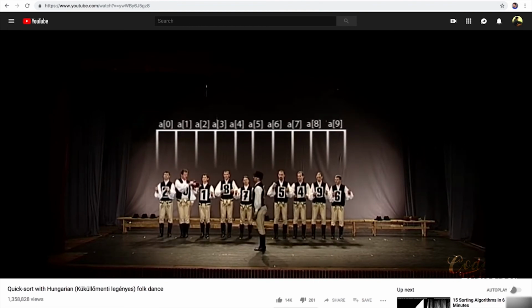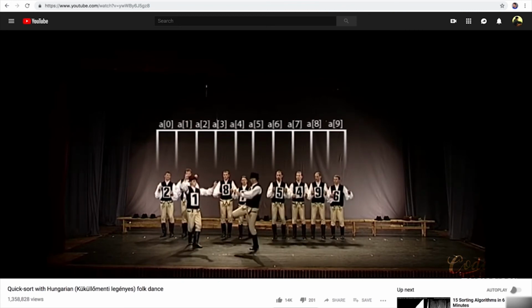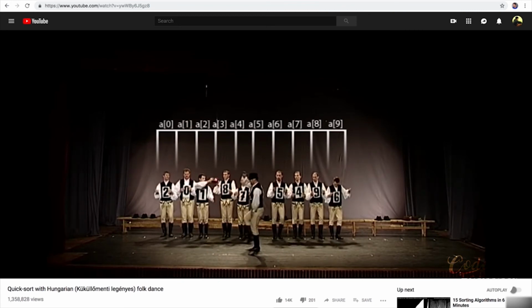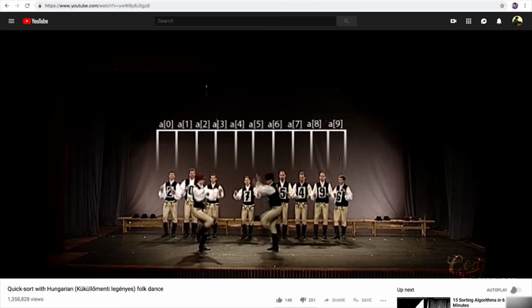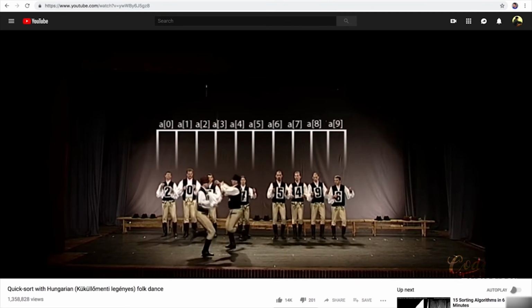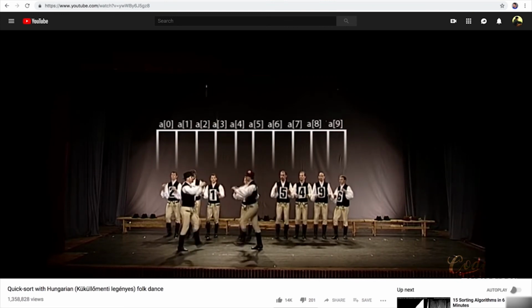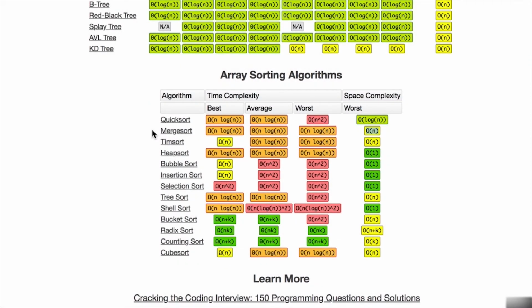Now, this implementation and the visual that I just showed you is a little bit different. But the idea is the same. Quicksort can be implemented in different ways, but the idea of a pivot is the same. I encourage you to watch this video to fully understand how it works underneath the hood. But let's go over the main concepts. Quicksort is really useful. And between quicksort and merge sort, I would say those are the most used sorting algorithms.